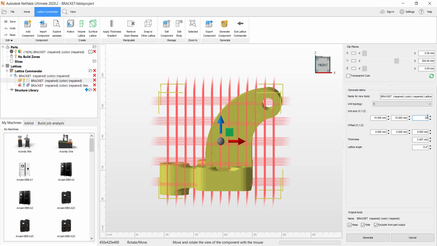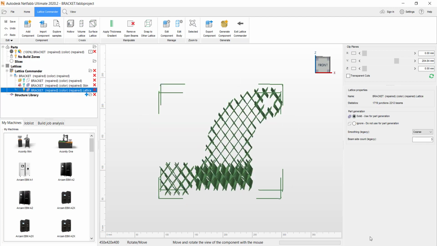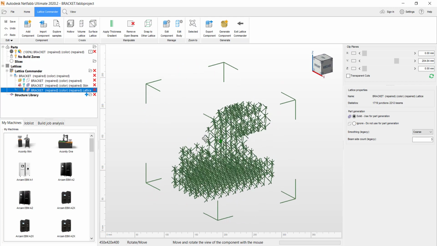And the XYZ, and we have a thickness feature we can put in for the lattice beams. I'm going to put it at 1 millimeter, and then we hit generate here, and now you see a lattice that's been created.